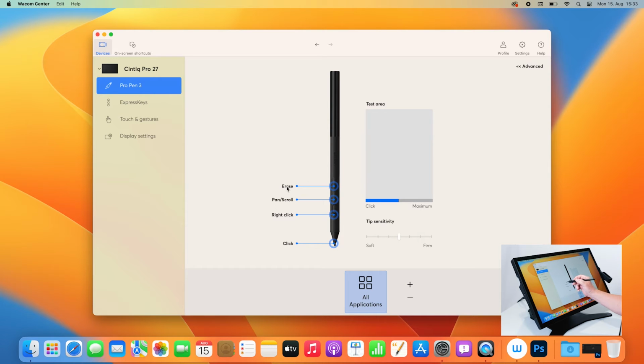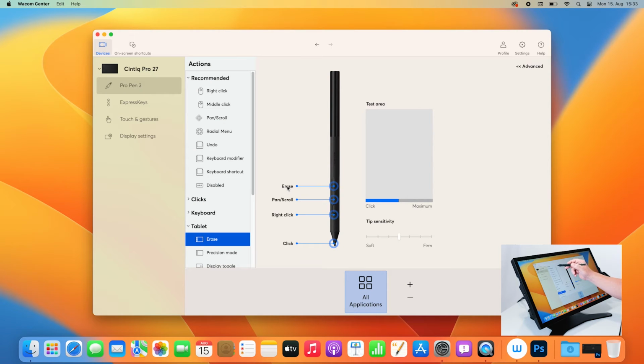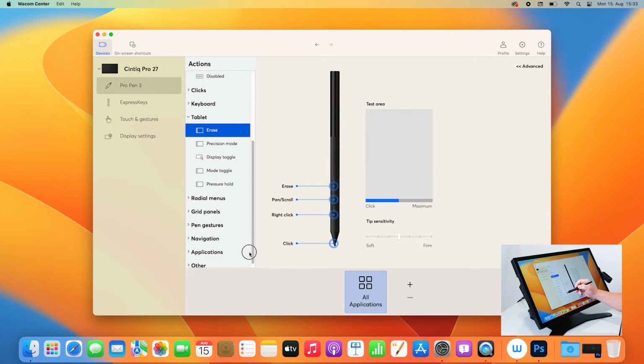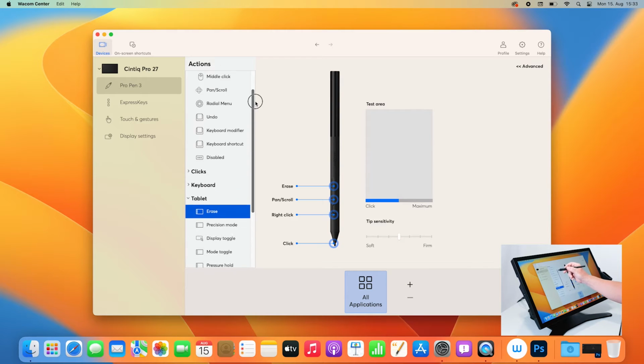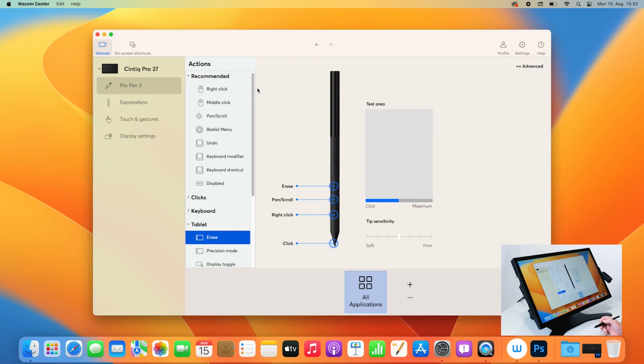For example, let's change the erase, and here you will find a list of actions, with recommended ones on top. But if you go really far down, you will find a multitude of different possibilities to add. One of the most frequently used ones is possibly to assign a certain keyboard shortcut to one of the pen buttons. Let's do this one. Let's, for example, replace the erase button with the normal undo command.